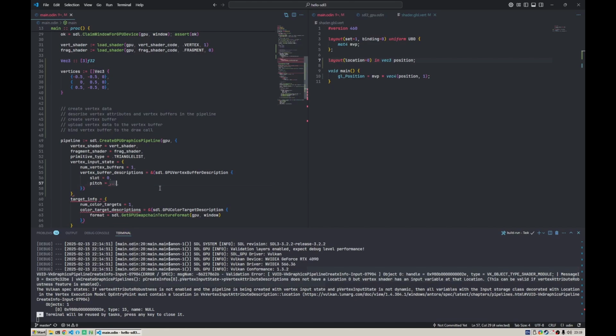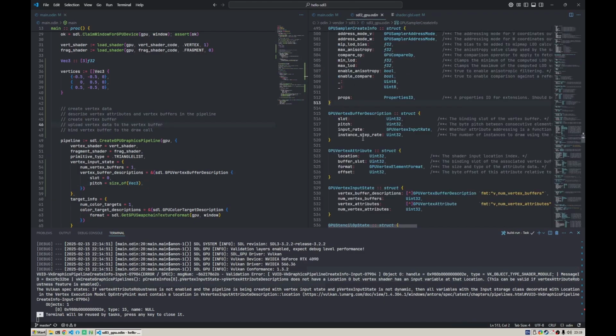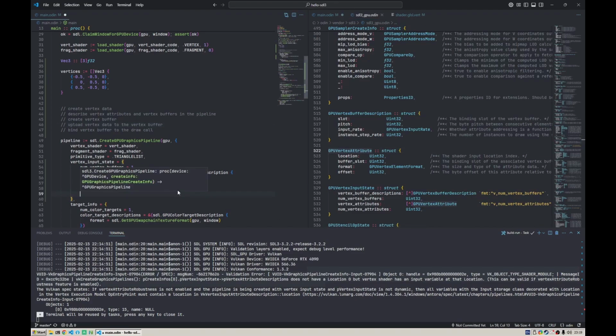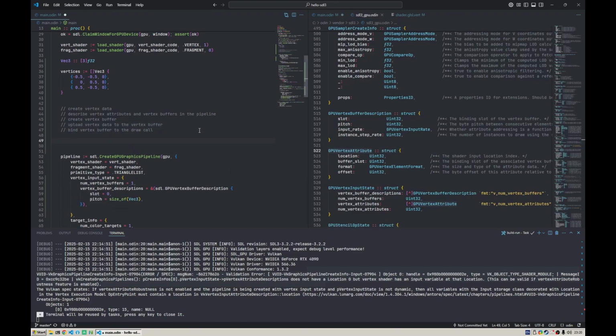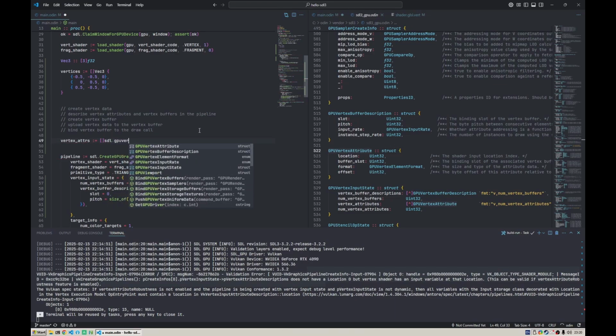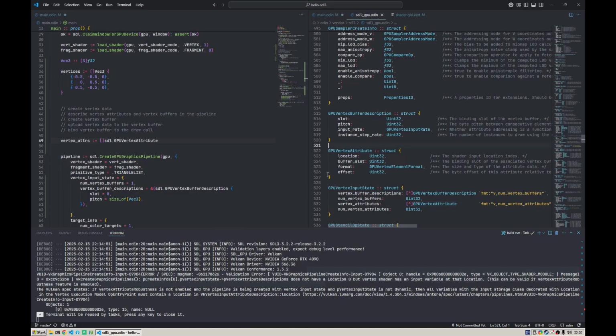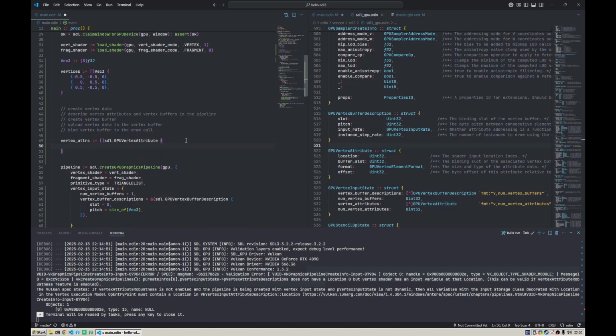So what we can do is just specify size of vec3, and this would be our pitch from the vertex buffer. Now the next thing that we want to do is specify the vertex attributes. So let's maybe define an array for that, or rather a slice for that. So vertex attrs or something, and that would be just a slice of SDL GPU vertex attribute, which is this little structure, and it's actually pretty simple.